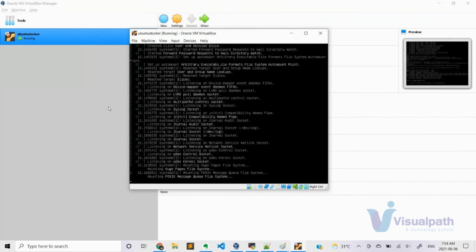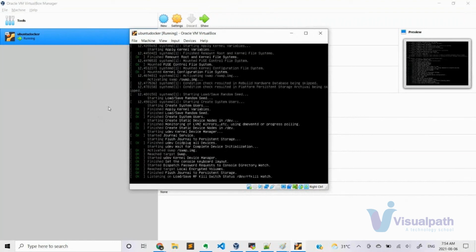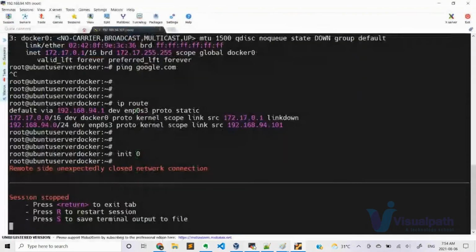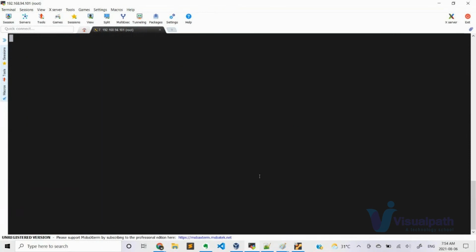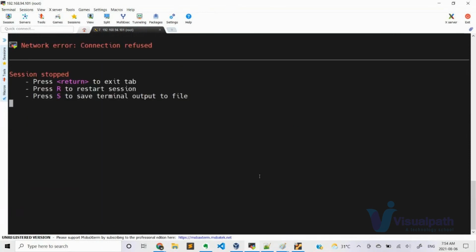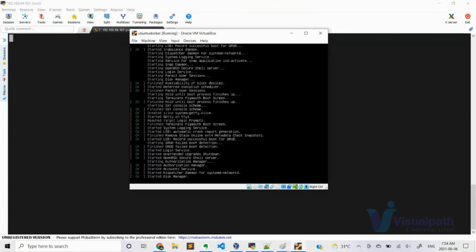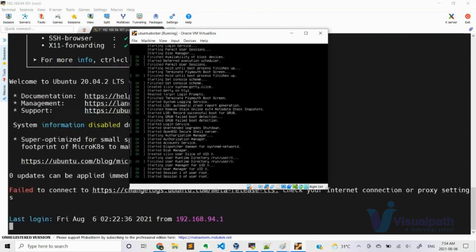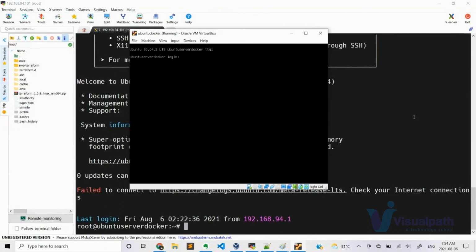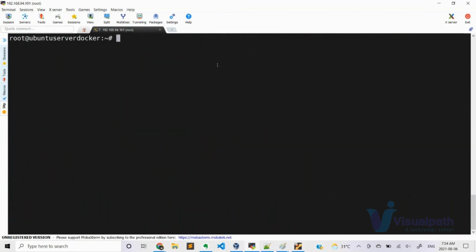So once I get a login prompt, what I can do is reconnect this session with Shift R, meaning capital R. Again, it is trying to do some connection, but I need to see whether the virtual machine is up or not. So now we can see it is up.